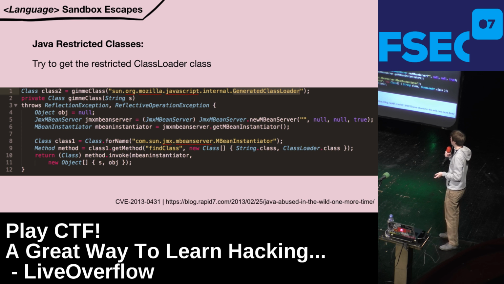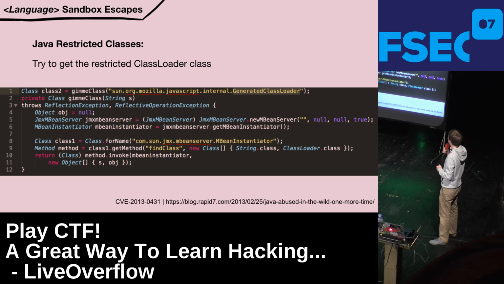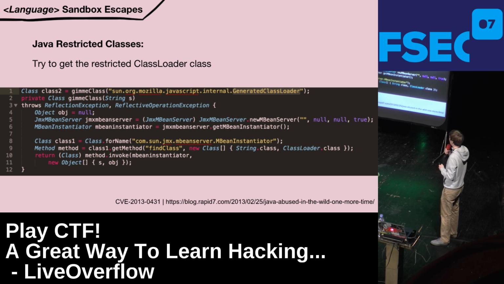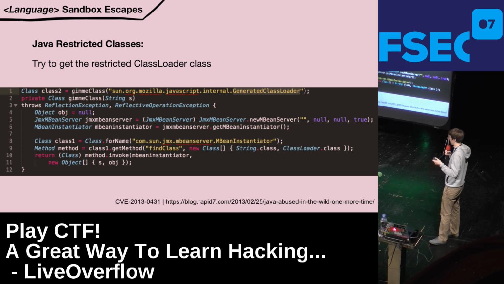This is the same thing with Java applets that were used in drive-by downloads on your machine. Sometimes they were memory corruption, but sometimes they were just bypassing the security manager. In this case, for example, this proof of concept code is loading a class that you usually shouldn't be allowed to load. It's basically doing the same thing by traversing through all the objects available and somehow getting to this findClass method that you shouldn't be allowed to get access to.